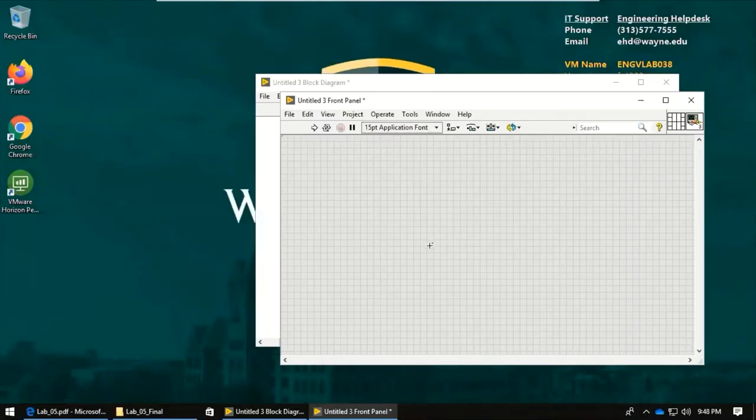Hello class, I will be demonstrating exercise 3-2, the thermometer VI. We have to build a VI and create its icon and connector pane so that you can use it as a sub VI.